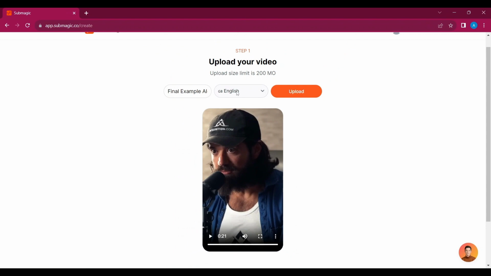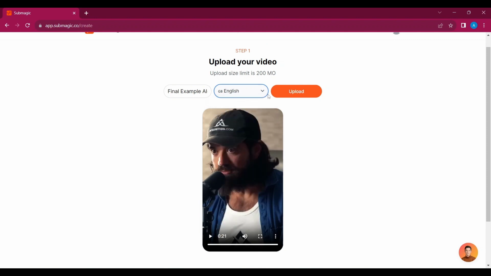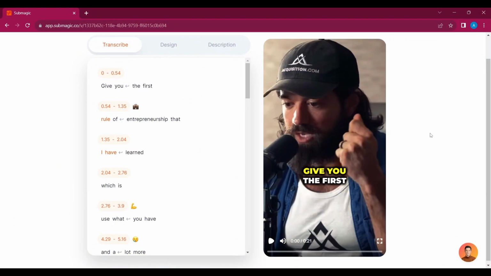Before we go any further, you can select the languages. Over here there are a lot of them, but now we'll choose just English. All right, so I haven't done anything yet. I let Submagic do the work and let's see what the results are.